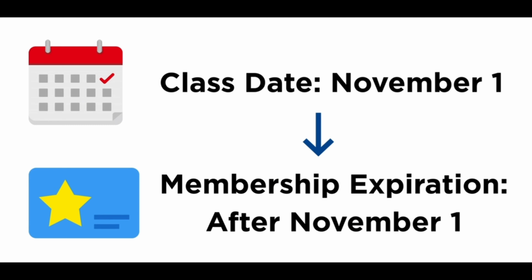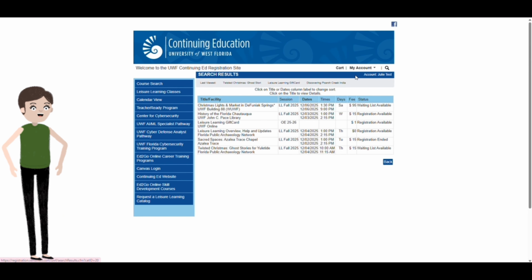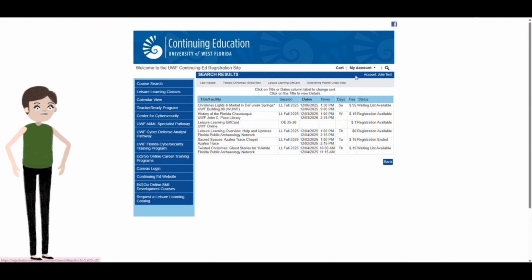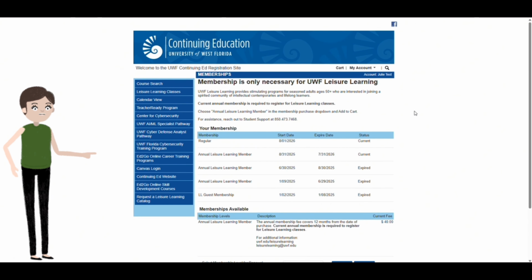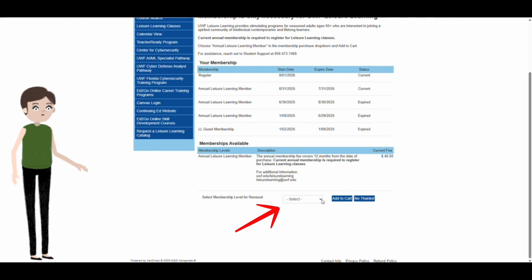If you are registering for the unlimited class option or would like to register a guest, you must contact the office. Otherwise, you will click on My Account at the top right and go to My Memberships. On this page, you can see which memberships you have and check the expiration date. A reminder that if you're not seeing classes, check here to make sure your membership does not expire before the class dates.